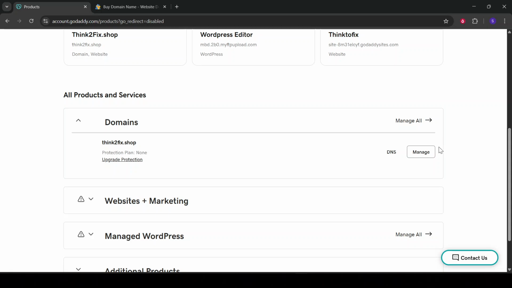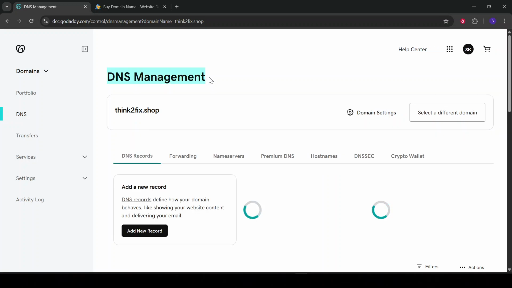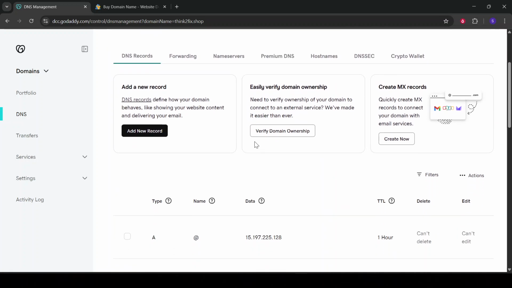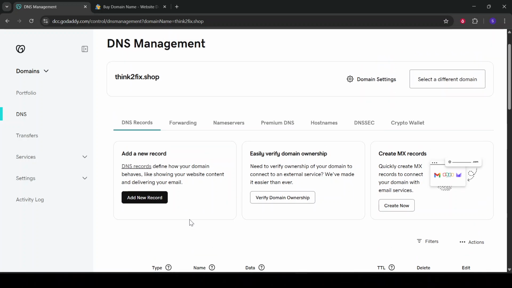Next to your chosen domain, there should be a button or link that says DNS or Manage DNS. Click on that. The DNS management page is where you'll make the necessary changes to point your domain to HostGator. On this page, you'll see several records. The one we're interested in is the Name Servers section.